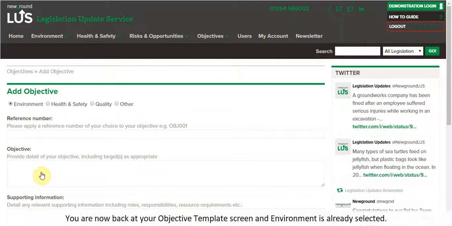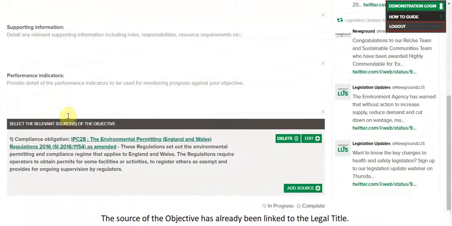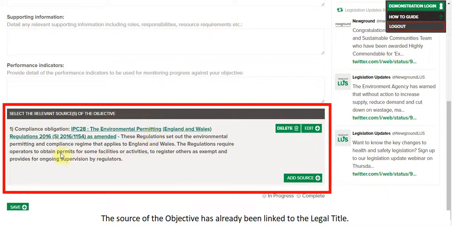You will notice, going through this method, the environment tick box is already checked because we went through the environment legal register, and if I scroll down, the source of the objective has already been linked to the legal title that we selected.